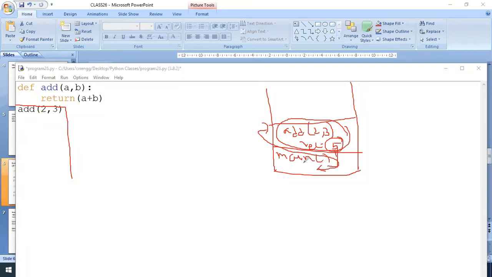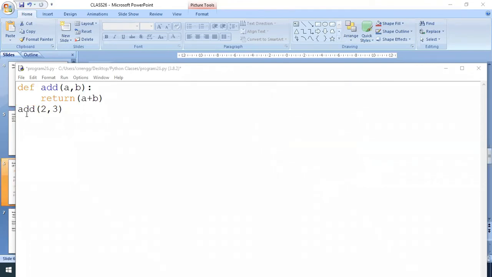Now we assign this 5 to a variable. So when any function returns any value, we are going to assign the return value to a variable. For example, a equals add 2 comma 3. Now what happened? add 2 comma 3 is a function. This function returns a plus b, that is 2 plus 3, that is 5, which is assigned to the variable a. Now if I print a, it prints 5.